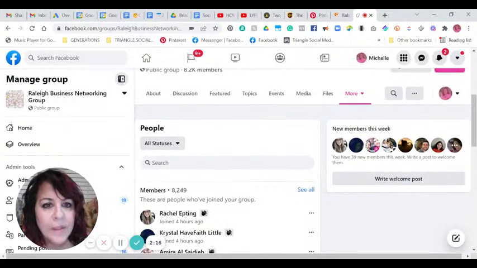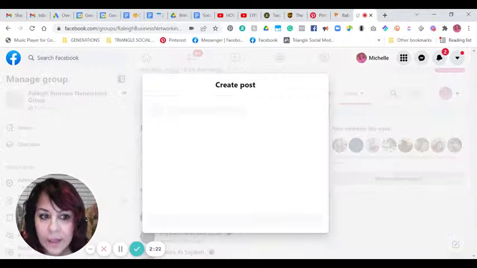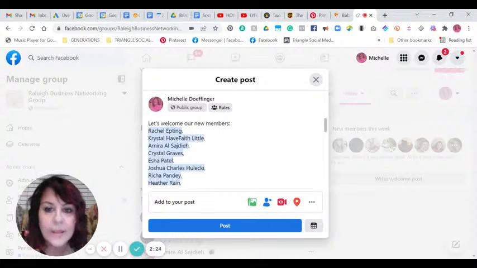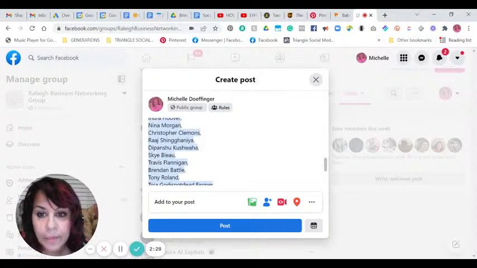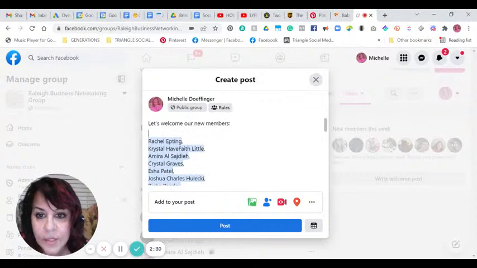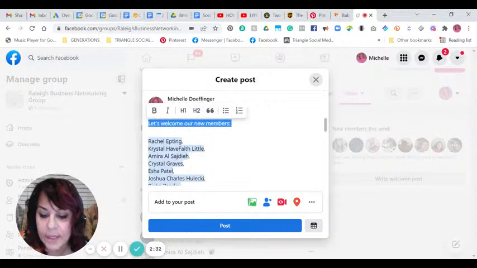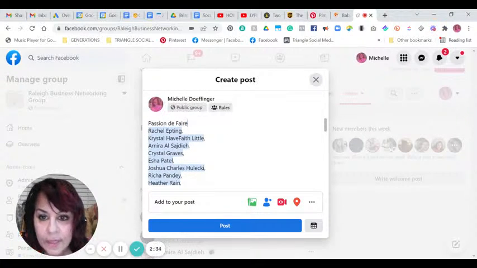So one of the things here is the new members this week. You can do a welcome post and click that, write a welcome post. It automatically tags all of the members and it gives you, by default, a little welcome message there, but I have pasted one that I like to use. Oops, that's the wrong one.